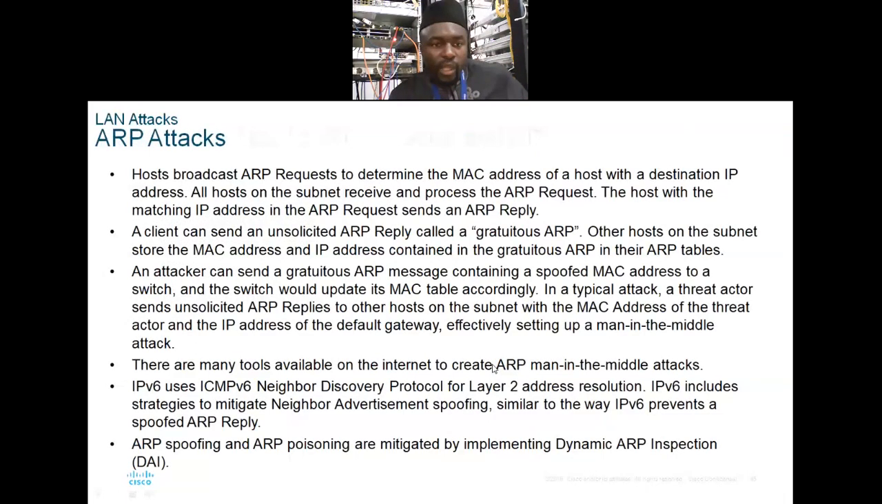Now, ARP, Address Resolution Protocol attacks. A host broadcasts an ARP request to determine the MAC address of a host with a destination IP address. So all hosts on the subnet receive and process the ARP request. The host with the matching IP address in the ARP request sends the ARP reply. So an attacker can send a gratuitous ARP message containing a spoofed MAC address.